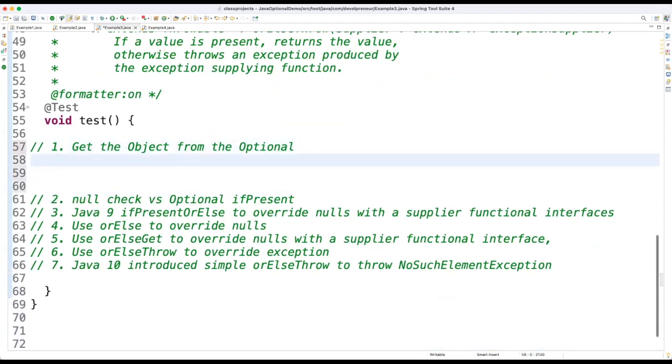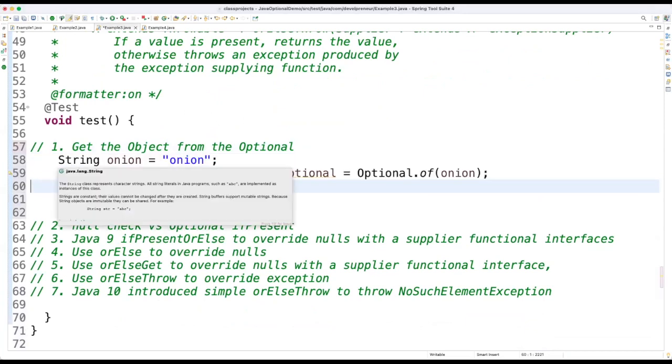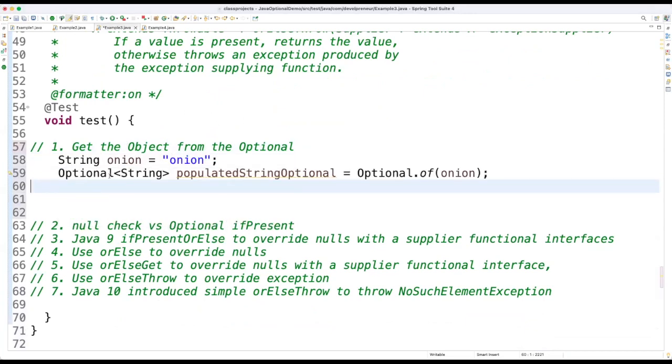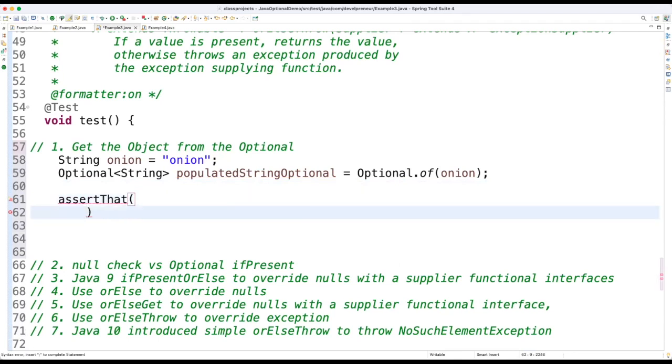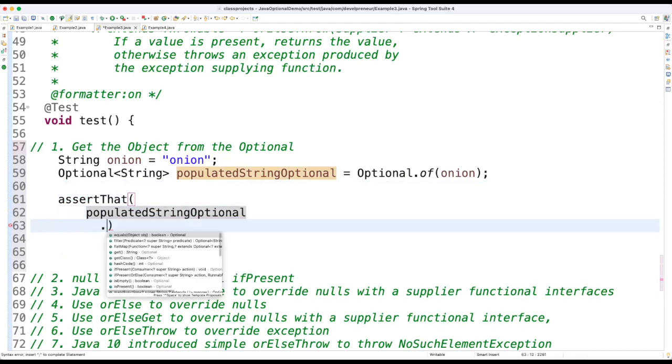So we, again, will take that string from our previous example. So we have our string onion, and we have our optional string, populatedStringOptional, from onion. Now, how do we get the string back out of our optional variable here? To do that, we can do an assertion. So we can assert that our populatedString dot get.